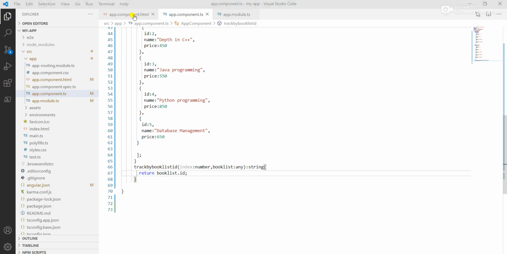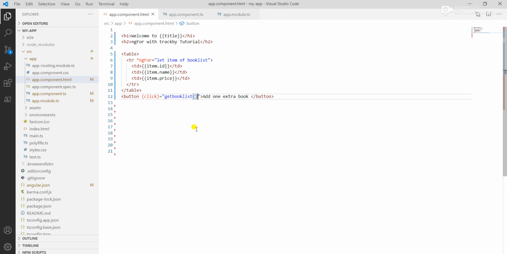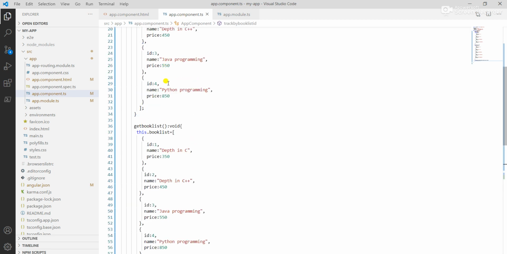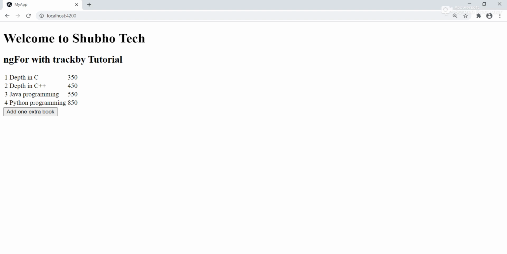So I go to app.component.html. When we click Add one extra book, it calls this function getBookList. So I go to the browser, and when we refresh it and click Add one extra book, we see that book 5, Database Management with price 650, is added.